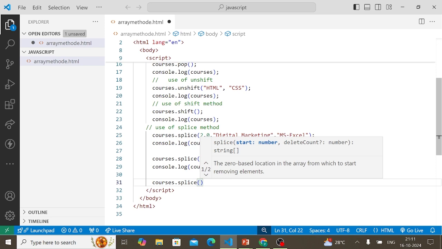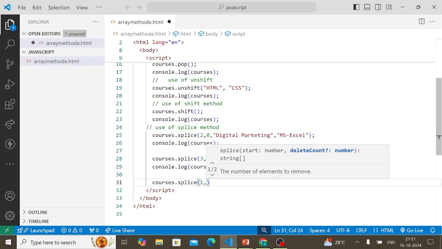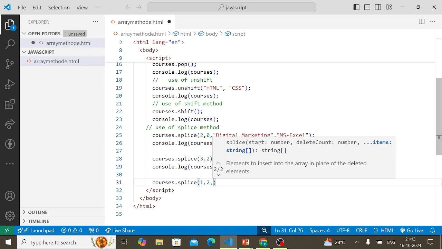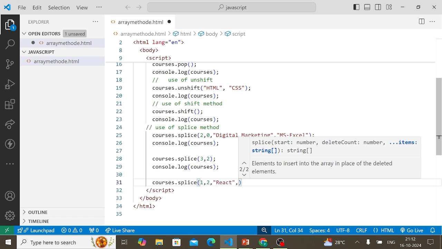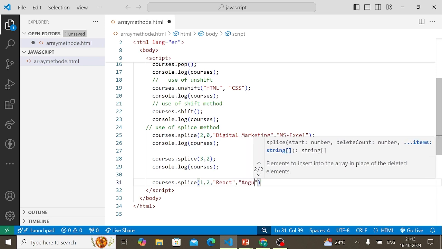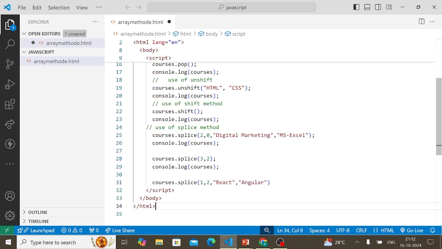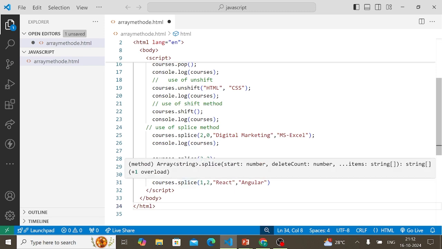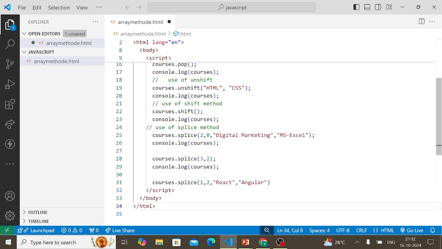From the first index we have to remove two values, and we are going to add some more values. Like what, friends? I use React, Angular. So what will happen in this case? From the first index it will remove two values as well as add two more values. Again, if you want to add more, you can add here. Okay, like WordPress.